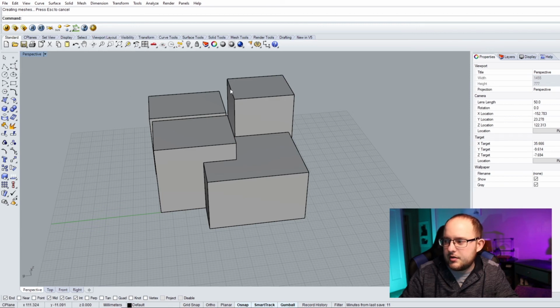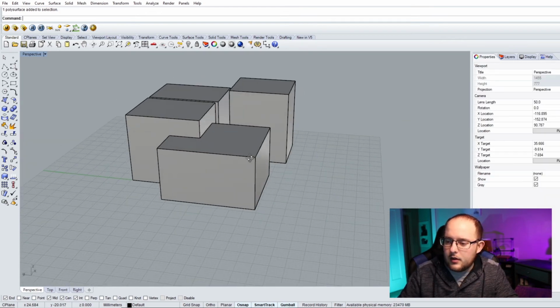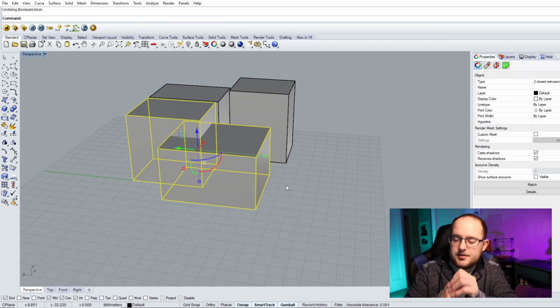Okay, created meshes. If I select on that, that's a closed poly surface. Right here in the properties, it's going to tell you all about the object. And right here where it says type, that's where you want to make sure that it's a closed poly surface. That's super important. Now if I Control Z, so it's basically like addition. Boolean Union is combining the two.